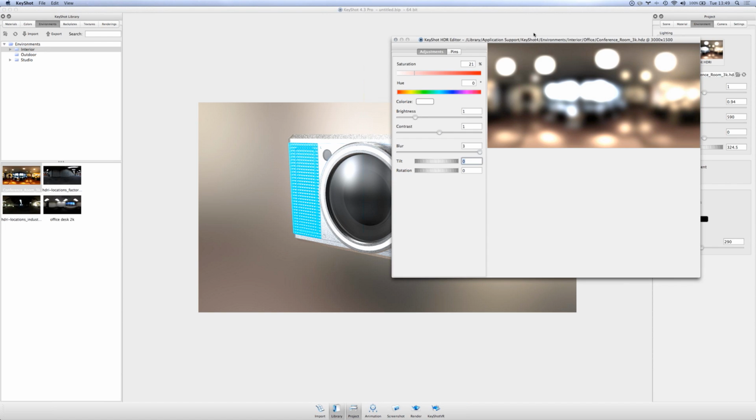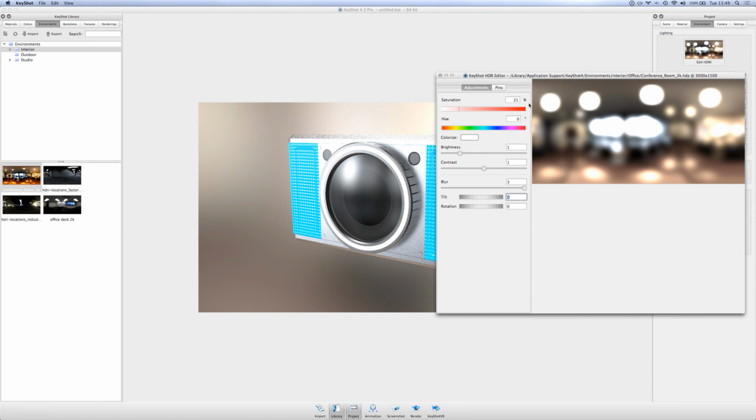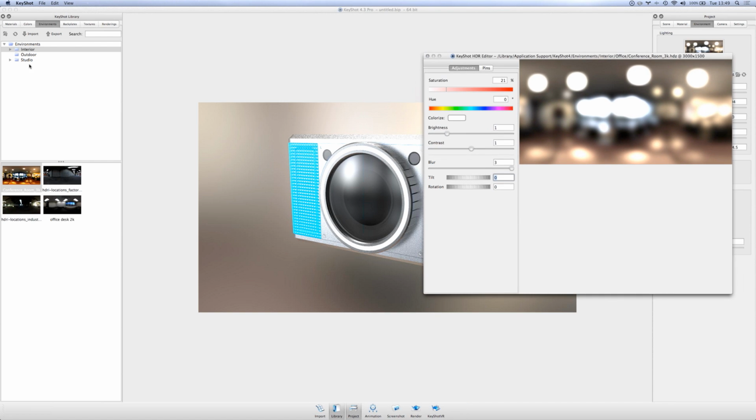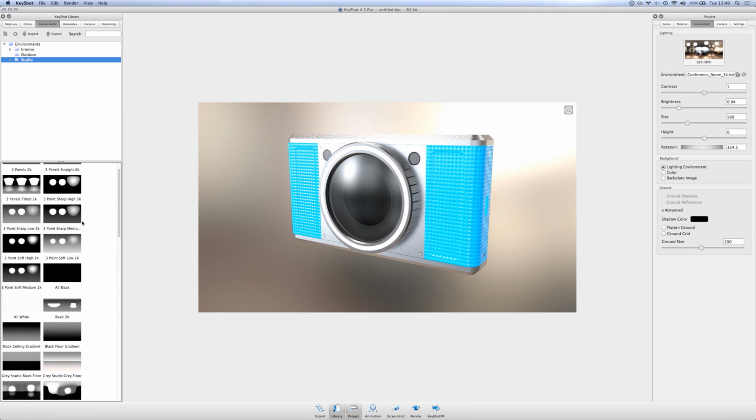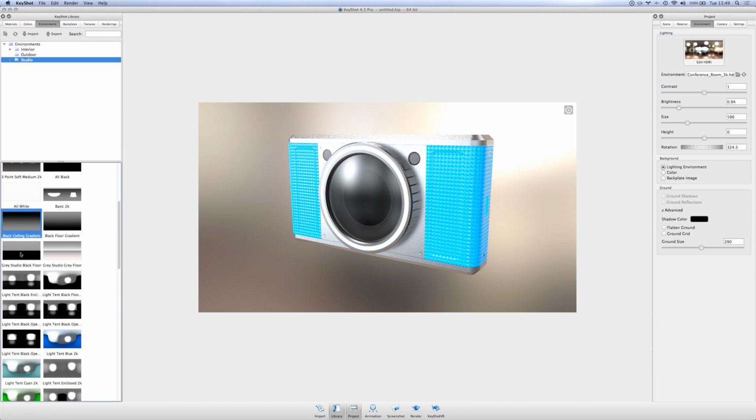These are some of the ways that you can make changes to the existing environments. So what about actually creating your own environments? I'm going to go over here and let's take a look at some of our studios. Again, if you're missing some of these simple gradients, run the KeyShot full installer instead of just the update installer, and you'll see these in your environment library as well.